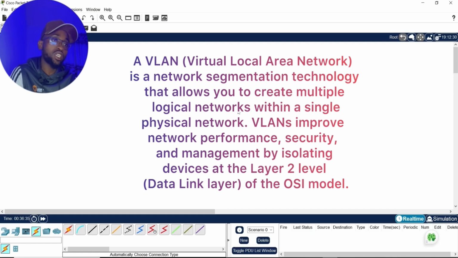each other. Let's say the IT department, you don't want the IT department to be communicating with the sales department, and the sales department not to be communicating with the third department. So what you configure here is VLAN to segregate them. How do we configure VLAN?